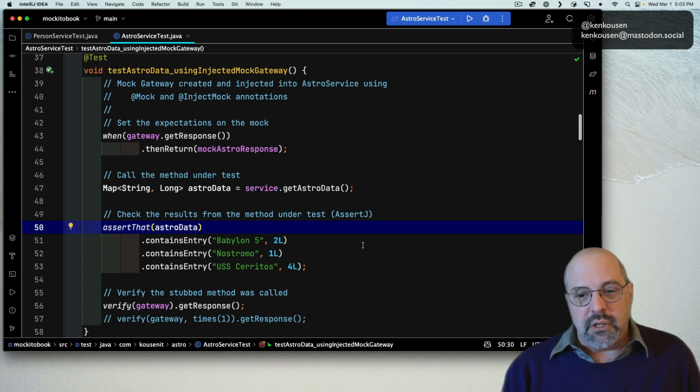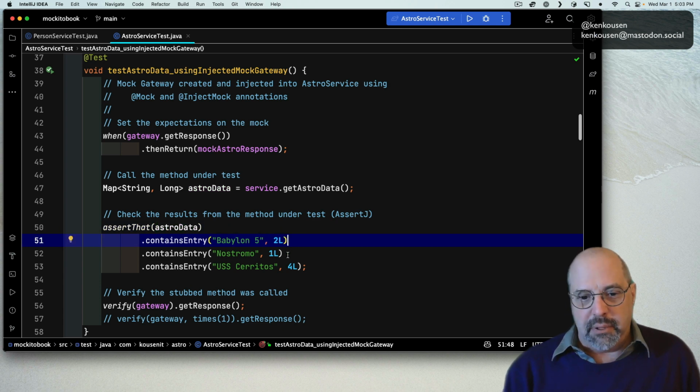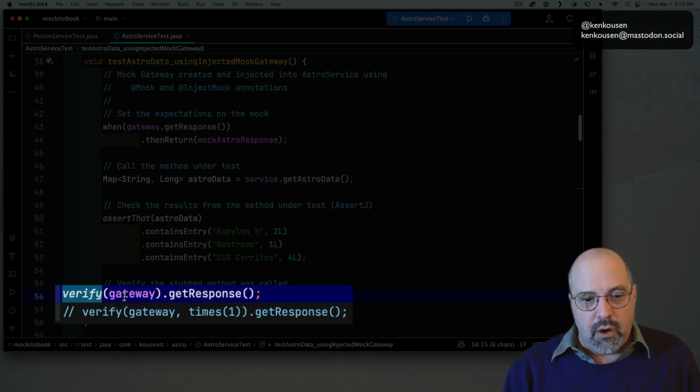Now, I'm using another library called assertj, which makes it very easy to work with maps. This one says I can assert that on that map, it contains these three entries: the two people aboard Babylon 5, the one aboard the Nostromo, and the four on the Cerritos. And then finally, I can verify on the mock that its getResponse method was invoked exactly once.